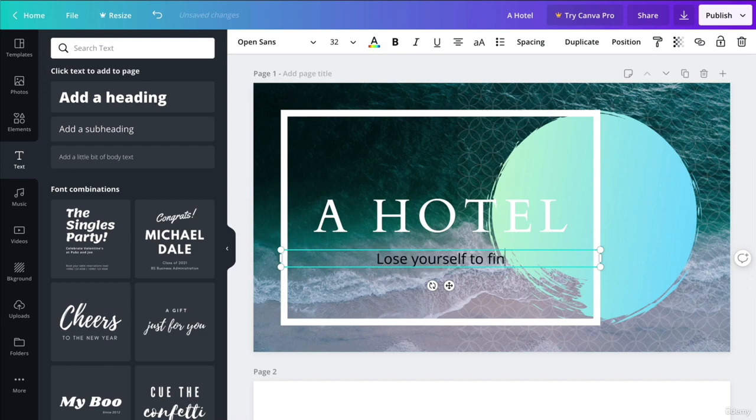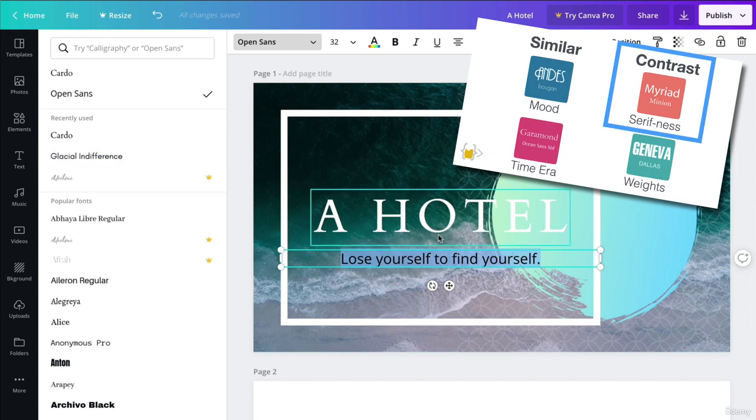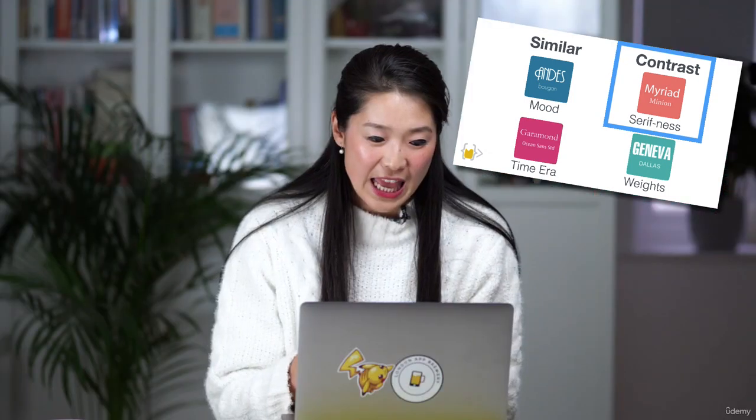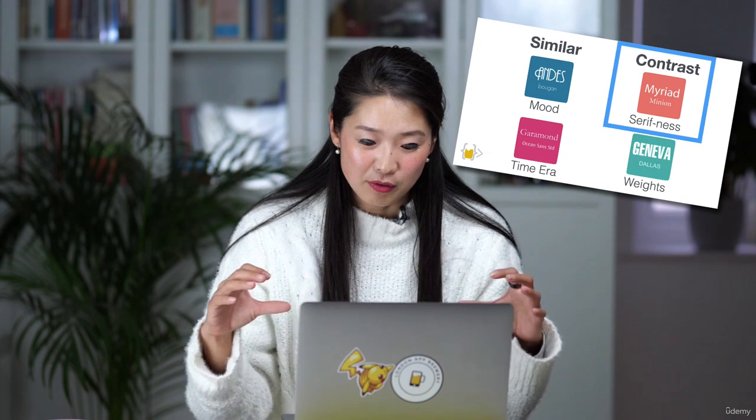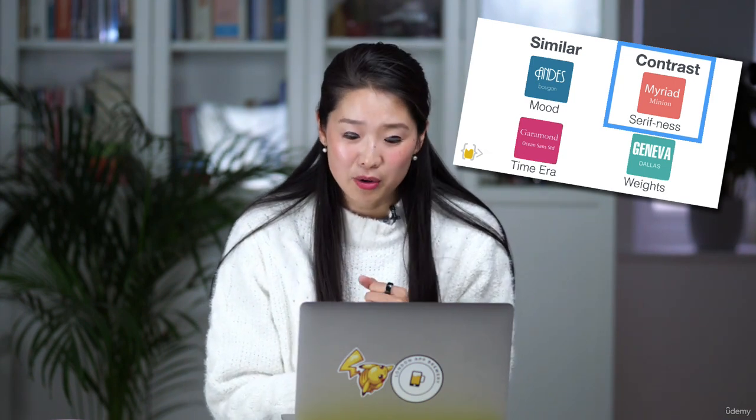And I'm going to go with something really obnoxious like lose yourself to find yourself. I feel like I'm ready to open a hotel tomorrow. Let's now contrast this serif typeface for the title with a sans serif sort of body or subtitle. And this is what we learned about in the typography section. It creates contrast in the design.